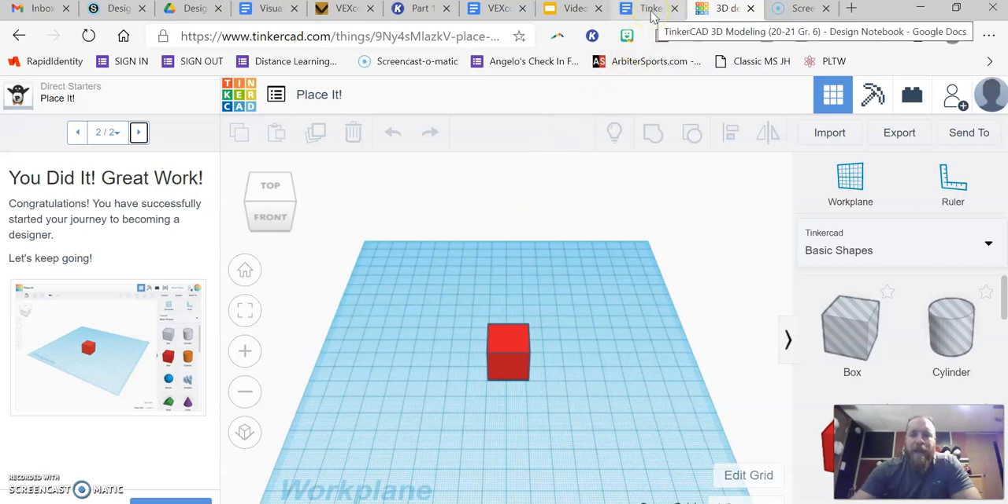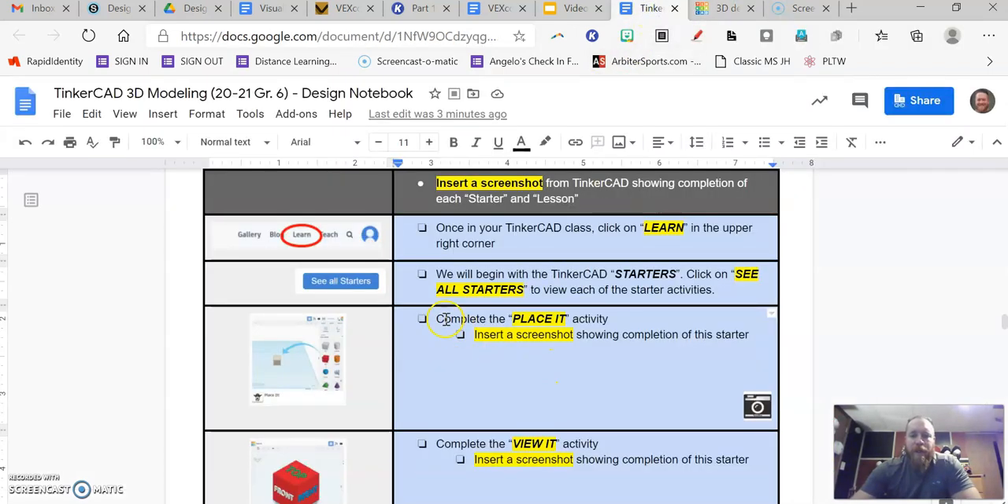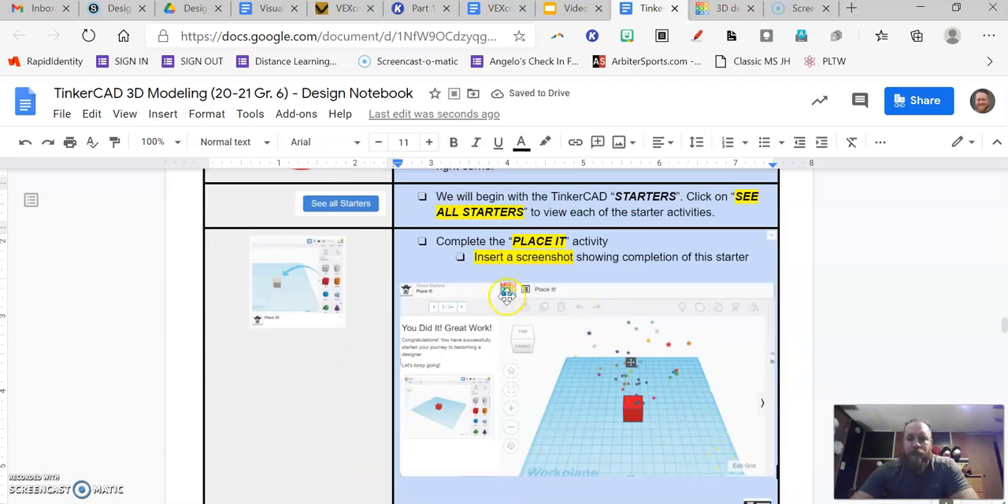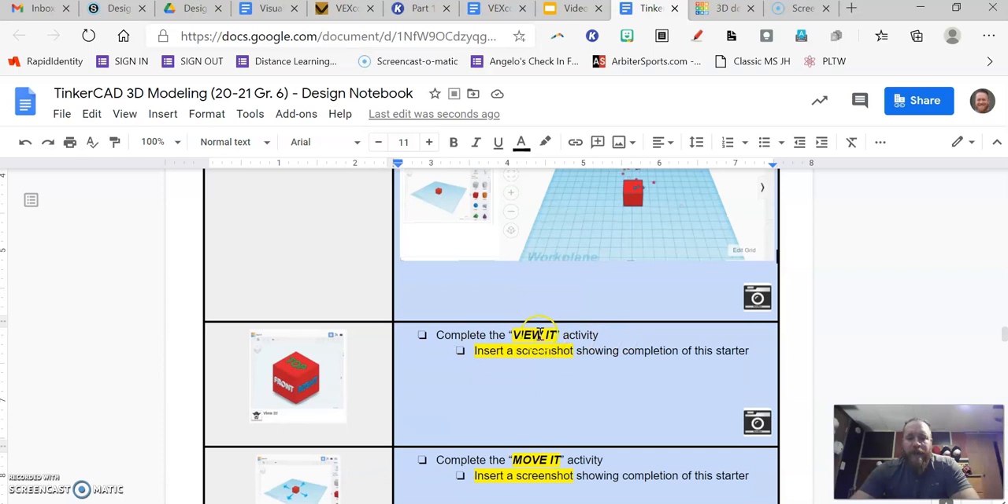Then I can go back to my design notebook, and this was the Place It activity that I just finished, and so I'm going to insert a screenshot right here, so I can just do Control-V. There you see my screenshot that shows that I have now completed this activity. Then I'm going to go on to the next one, complete the View It activity.